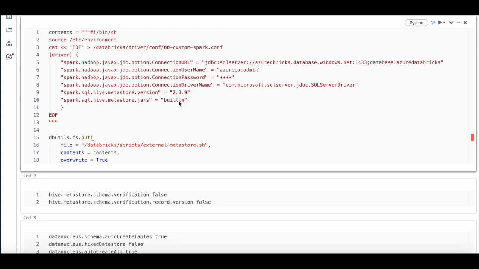So make sure that I'm using 2.3.9 here as the Metastore version. If you're using 0.13, you can skip the next line. If you are using 1.2, you can use Maven. In this case, we are using Builtin. So you can configure this as an init file. You can run it. It will be stored in this location and you can use this as an init file there.